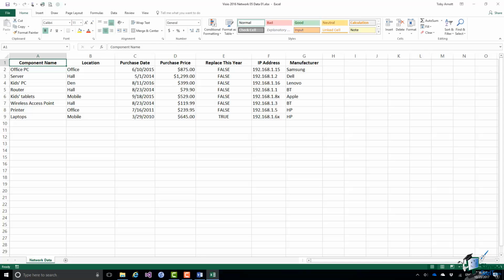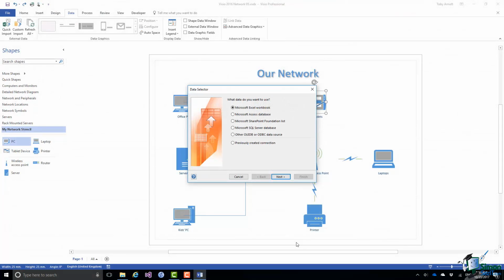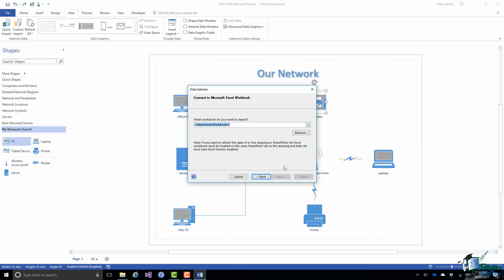But what I have here is a worksheet with 9 rows. The top row contains the headings, component name, location, etc. And the other 8 rows contain the information about each of the 8 individual shapes. And this data should pretty much agree with what we saw earlier on in the course, except in effect, we're starting again, we're setting up the data for this drawing. So that's the workbook. There's a copy of it in the course files folder. So Microsoft Excel workbook is the option we're going for. Click on Next. Now I need to browse to that workbook.